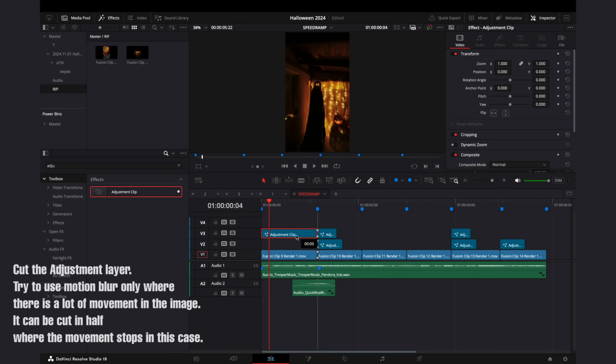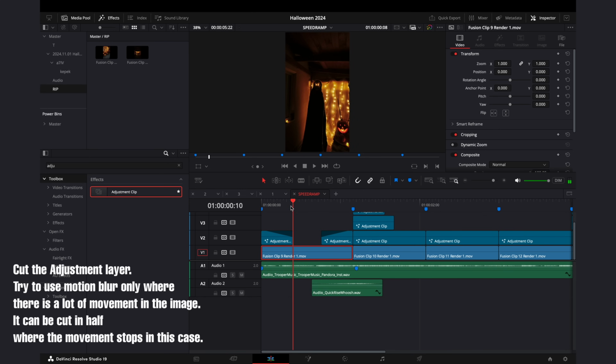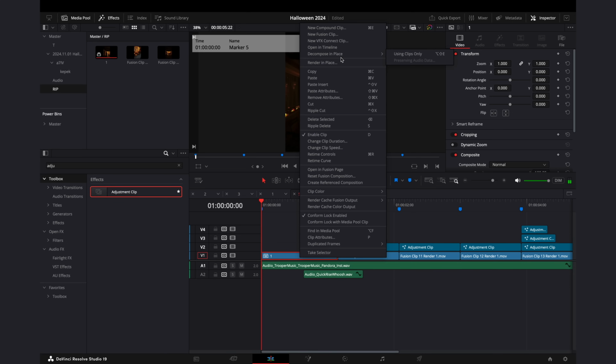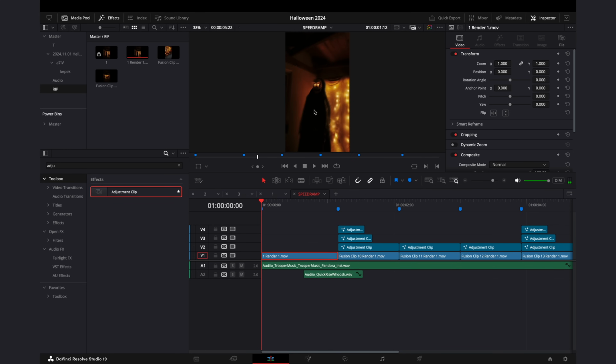And usually I go separately, make some easing like this. Then with Command E, you can make a compound clip and render in place also. It's so much faster, believe me. You can see the screamy motion blur.